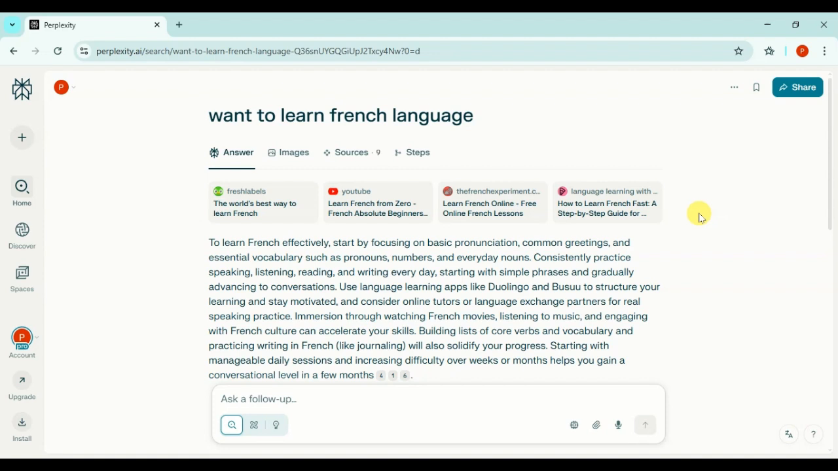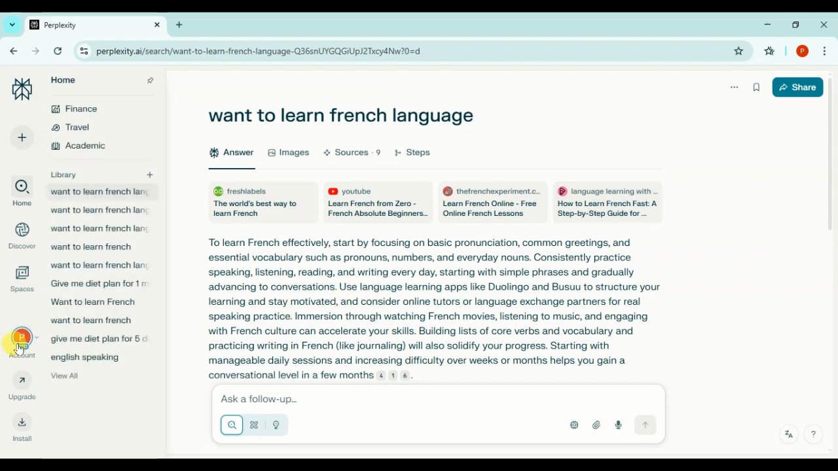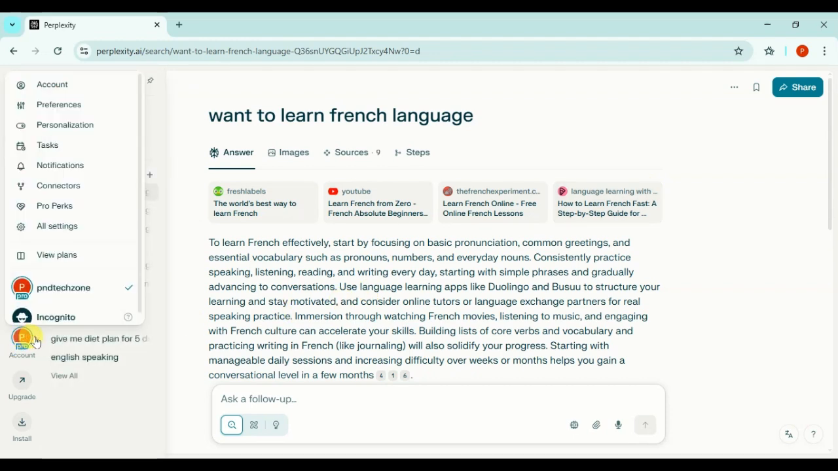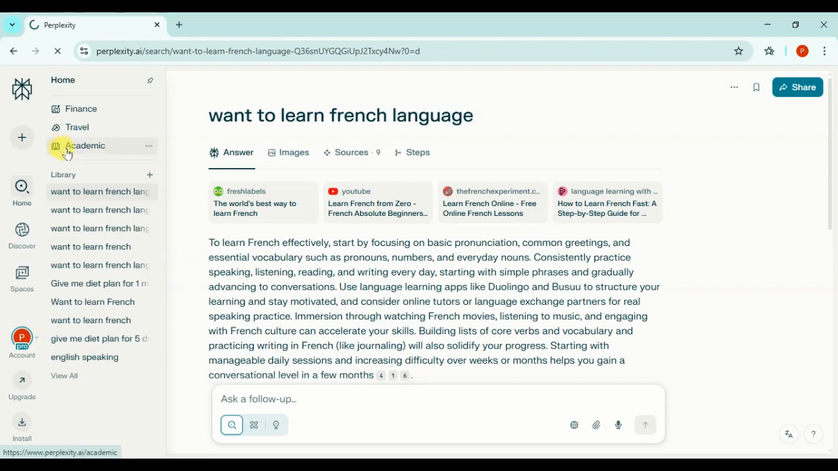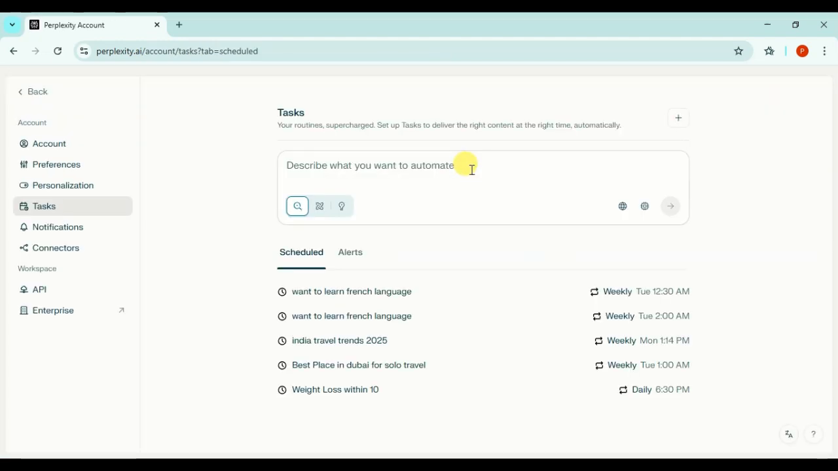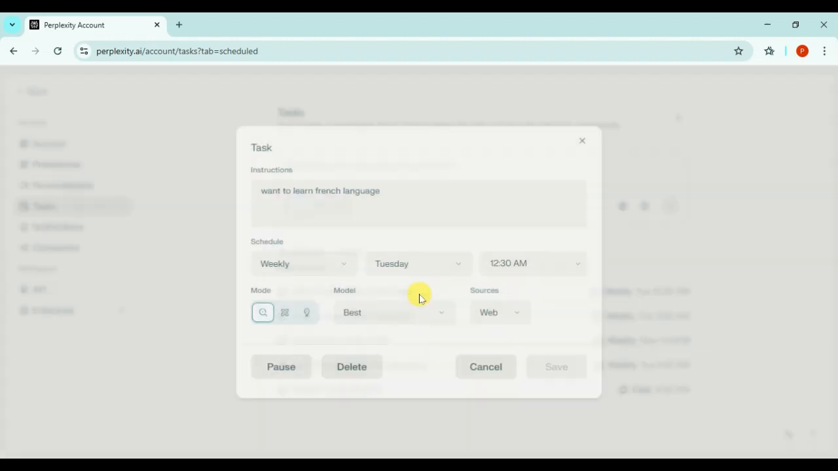Also if you want to check the task list that you created already, just go to your profile and click on this arrow and click on the tasks option, and here you can see your created tasks. I just created want to learn the French language, the weekly timing is also shown here. If you want to edit it, just click on it. You can delete it and you can edit, and after editing you can save also.